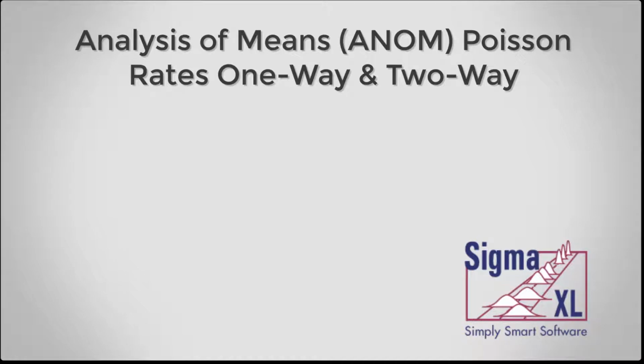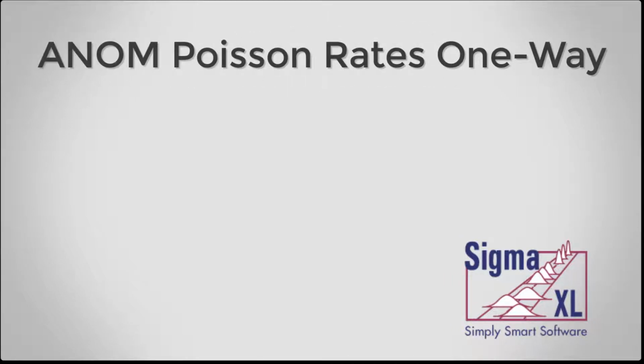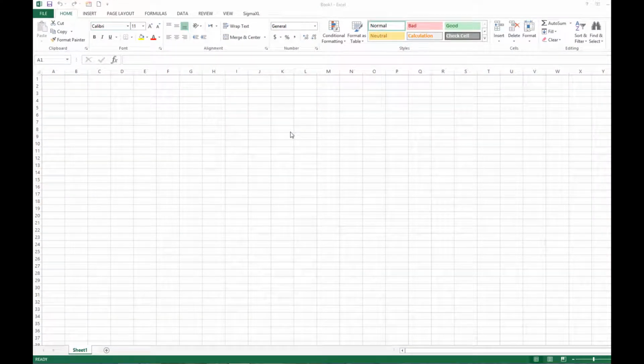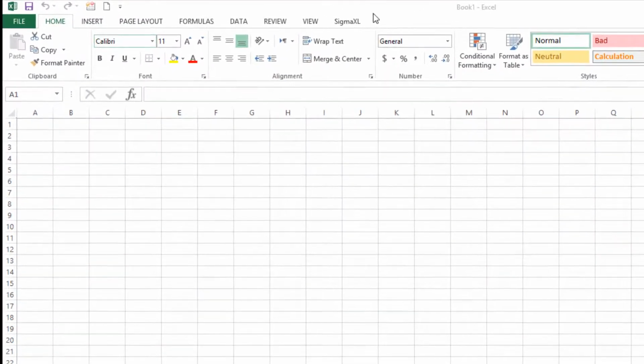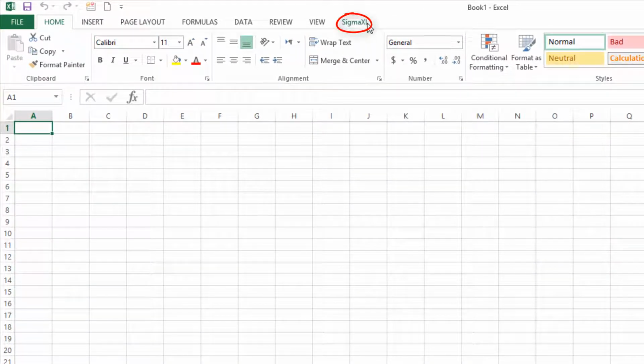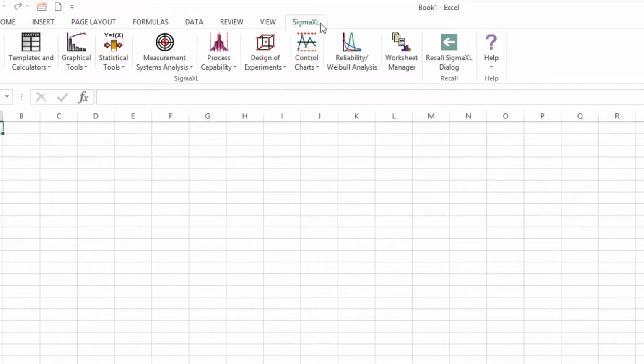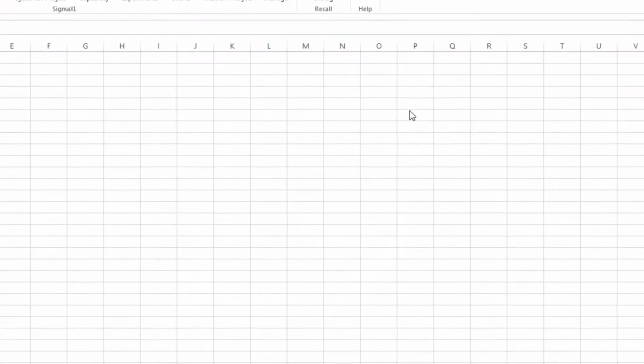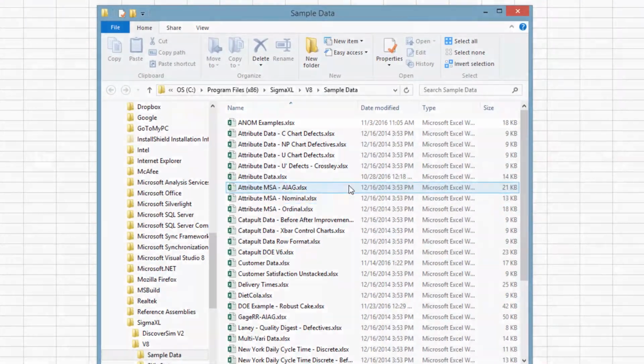In this video, I'll be demonstrating the analysis of means, Poisson rates one-way tool, and Poisson rates two-way tools found within SigmaXL. Beginning with the ANOM Poisson rates one-way tool, we'll be using a sample data set found within SigmaXL called ANOM examples. To open the dataset, click SigmaXL, Help, Sample Data, and then find the file anomexamples.xlsx.